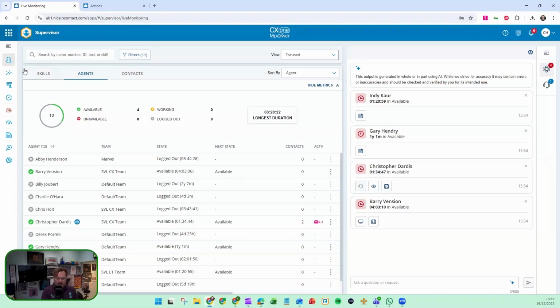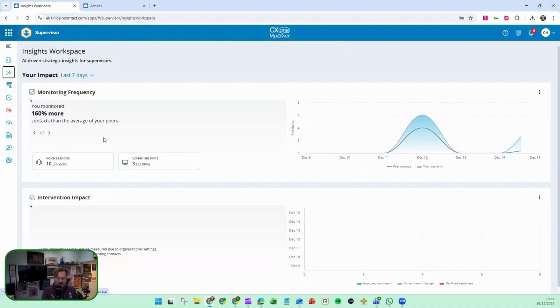However, you also have Insights Workspace. Now, this has been exclusive within Supervisor for some time, and we can see here we've got some stats, intervention impact. I've been playing around with this today. I've been getting angry with myself so that I can then see if the moment I start intervening I can turn it around, and we'll see what that looks like in a future video. But here I can see what I've been doing as a supervisor in the last 7 days. I can see how much time I've been spending and also what percentage I've done from just live monitoring and what I've done from alerts.